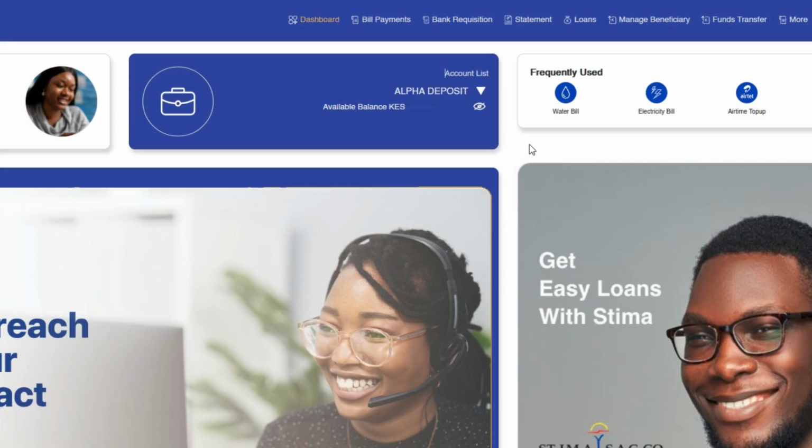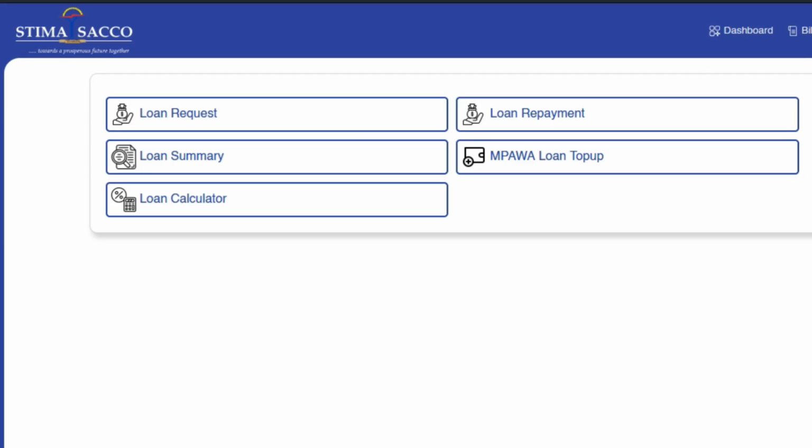The other function is that you can apply for loans. As you know, there are mobile loans that you can apply for via the Stima mobile app. The same loans you can apply for using the Stima SACCO Internet Banking platform. To apply for loans, simply go to loans here. And from here on the left hand side, you can see we have options for you to request loans, see your loan summaries, calculate loans, do loan repayment, and also request an Empower loan top up.